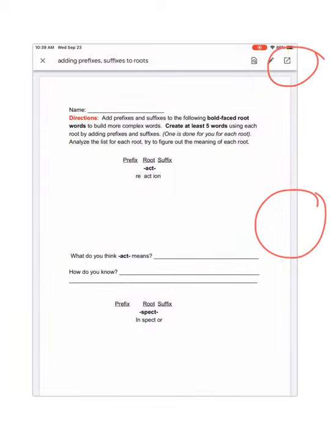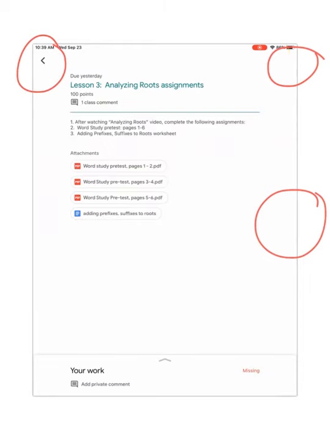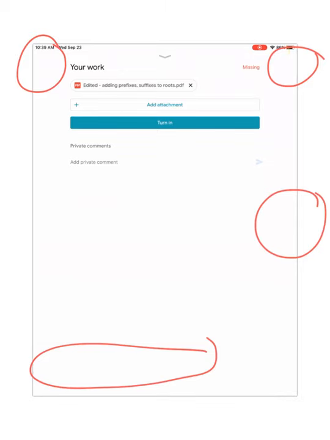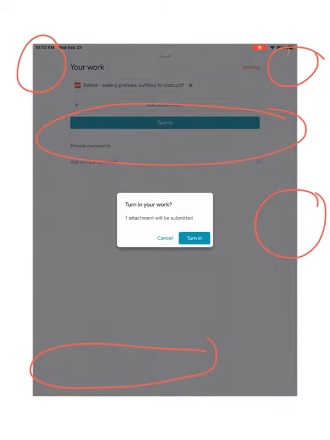So here I need to get out of the original to go back to Google Classroom. And here you're going to see something called Your Work. This is where you're going to turn things in. So you tap on the up arrow. There's your edited assignment. And then this is where you turn stuff in. No email, no Notability. It asks you if you want to turn it in. It always asks you twice.